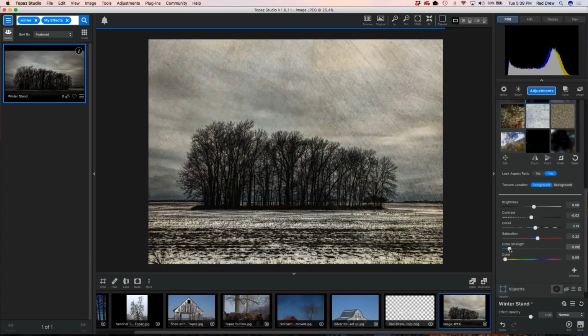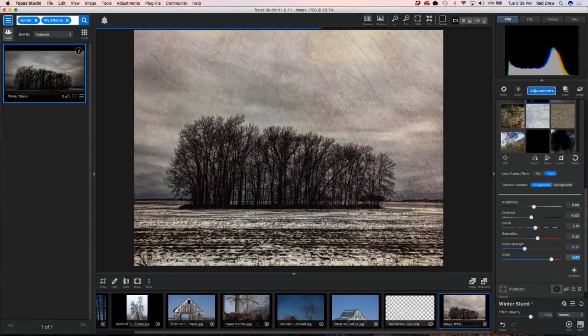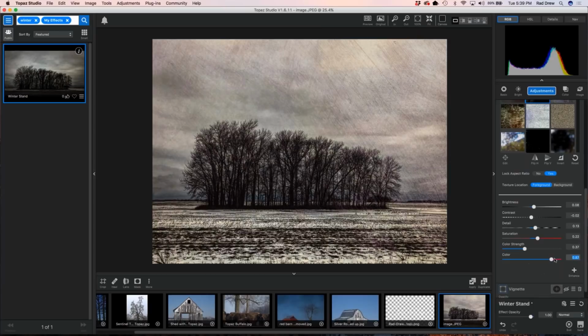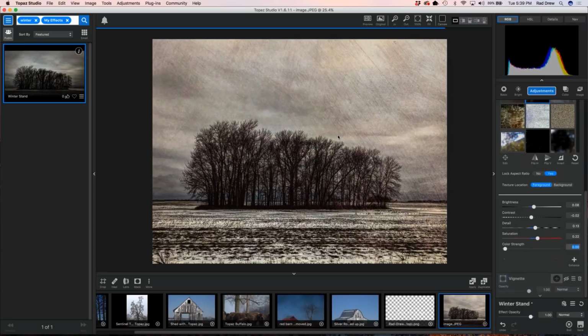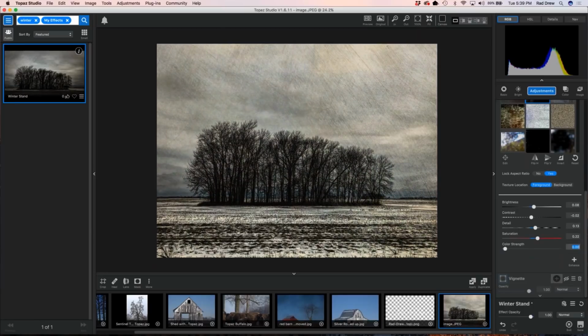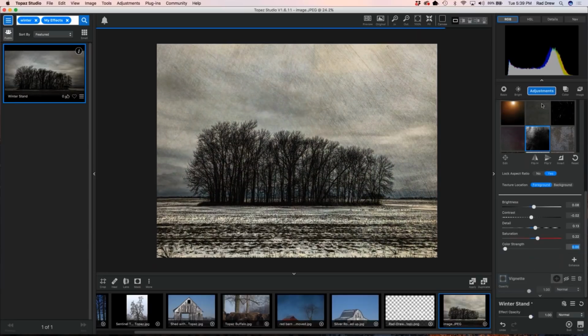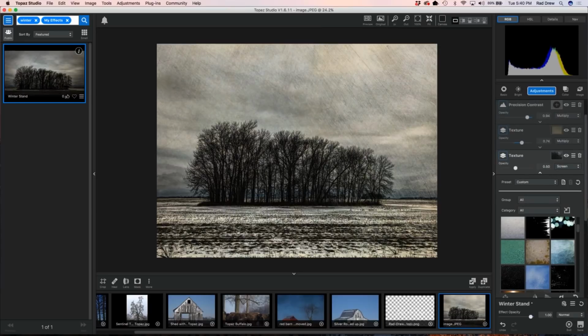If we slide the color strength up a little bit, we get a color slider bar. We can move this along the bar and get different tones. So we could bring it up here and almost get it to a red tone. So again, the power of this thing, it's amazing, what you can do to satisfy your creative vision. So let's go ahead and I'm going to bring that back because I kind of like that where I had it.